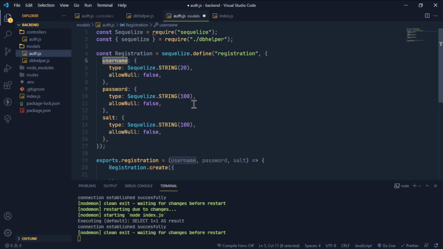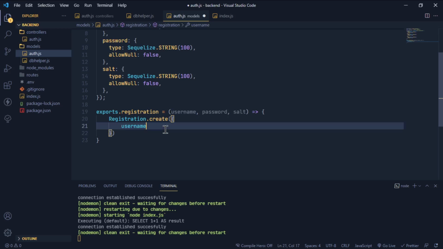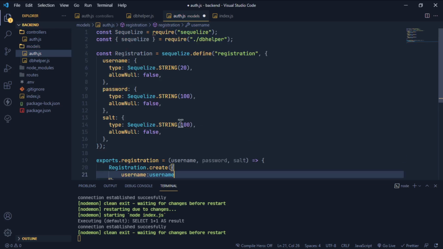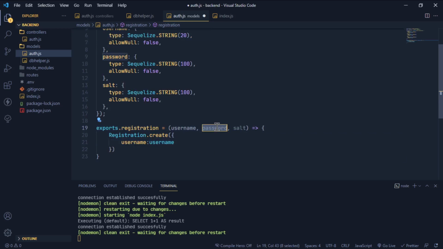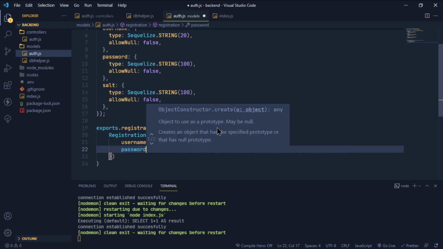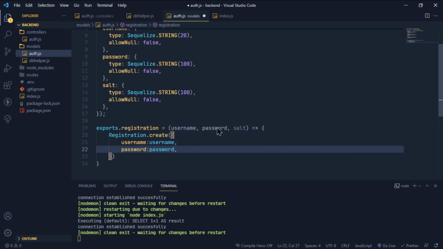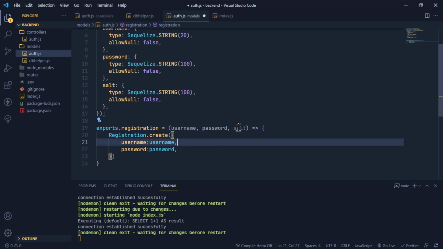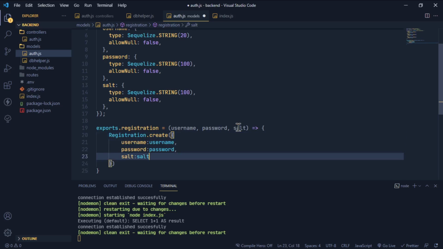Now we have username, copy that, paste it, and then this username. Likewise, you have to map, then only it will be inserted as it is. You can see the variable that I have here and the column that I have in the table are both in the same case, so it shouldn't be an issue to copy paste the same thing. Just copy, paste, and then copy salt as well, because we need the salt to verify whether the user entered the correct password or not.